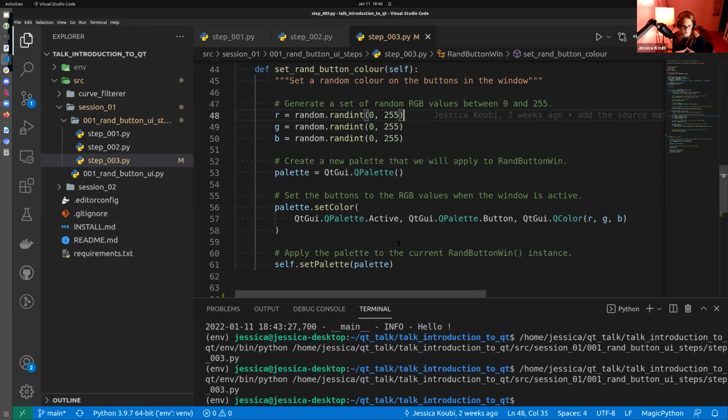Something to note, you are not limited to using QPalette. Qt also supports CSS, so you can actually use style sheets to apply a theme to your interface. And you can even change your interface theme based on various CSS.